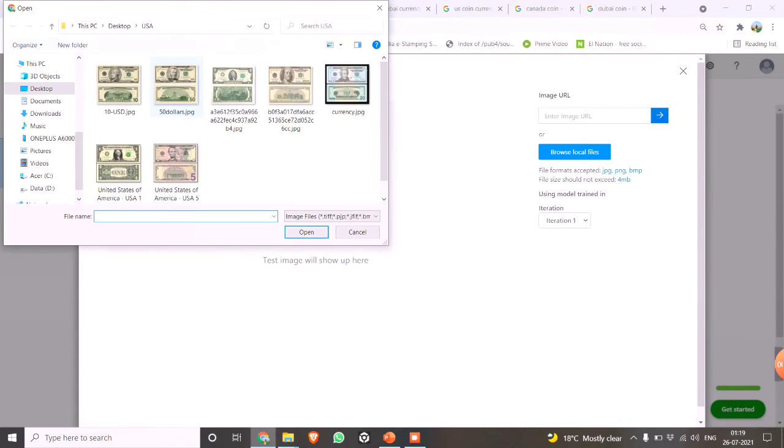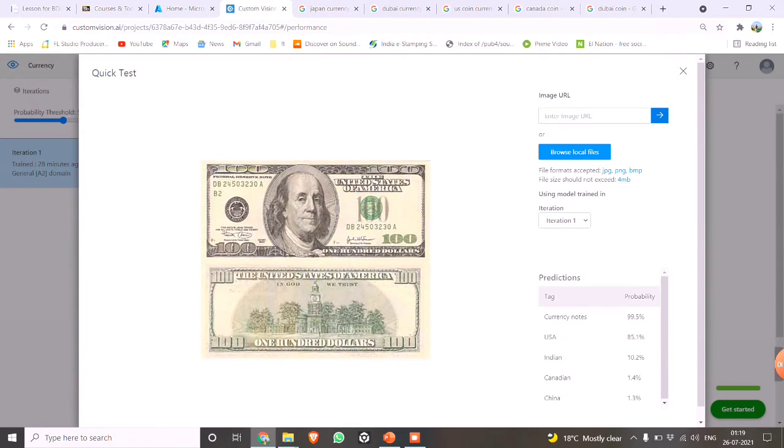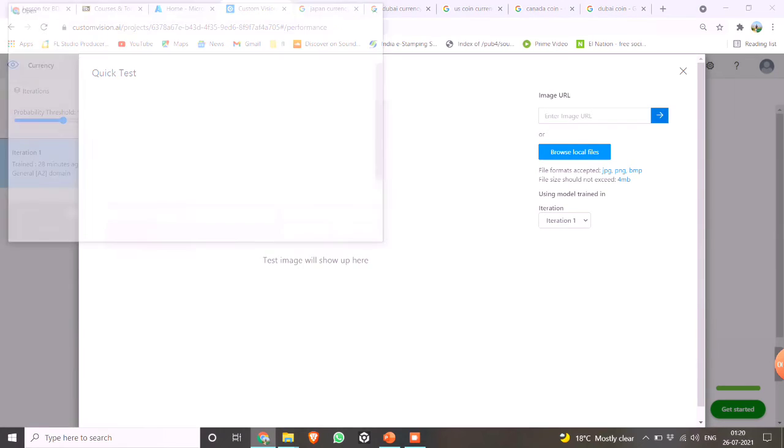So I'll browse some local files and I'll open this US dollar note. See, it is showing the most similarity towards the US dollar, and yeah, it's a currency note and everything. So it is showing the least towards the others. So probably this is a very unique note, a very unique currency. Let's go for some other one as well.